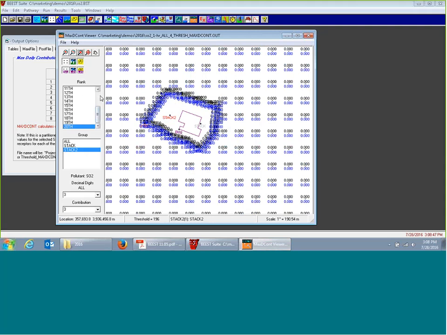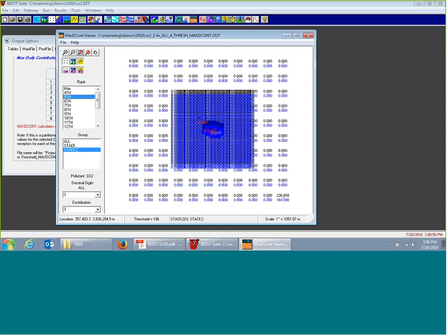And again, you can select the ranks here, and you can see at each receptor what is the overall concentration and our contribution from the selected group. And more information about this is available in a tutorial that's included with the program.